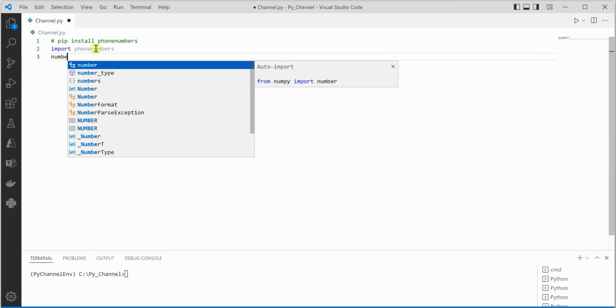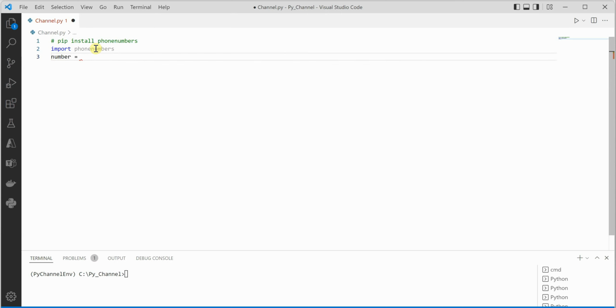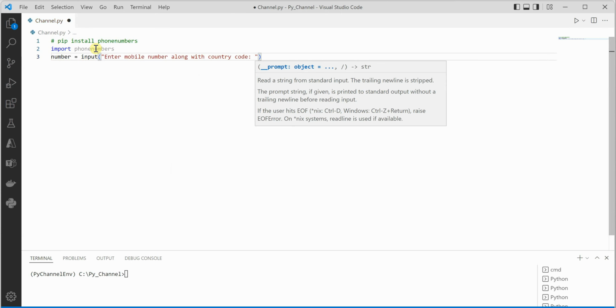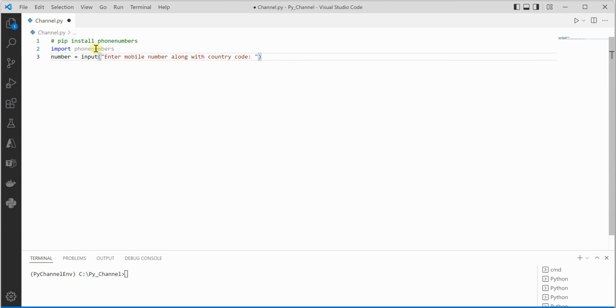Next we will ask for a phone number as a user input. I will type in a message: enter mobile number with country code. Then we need to parse this user input so that the number and the country code get separated, and then we will perform the validation check.